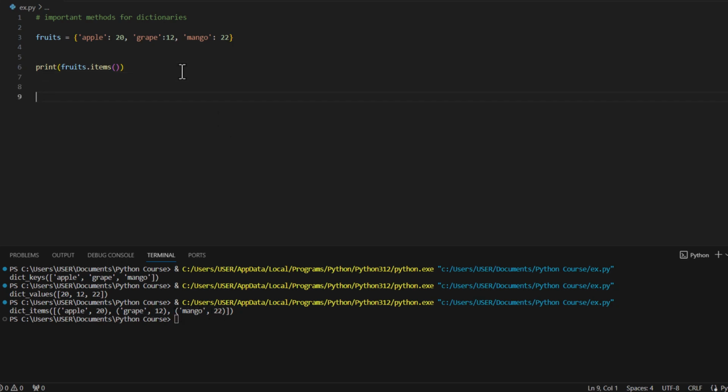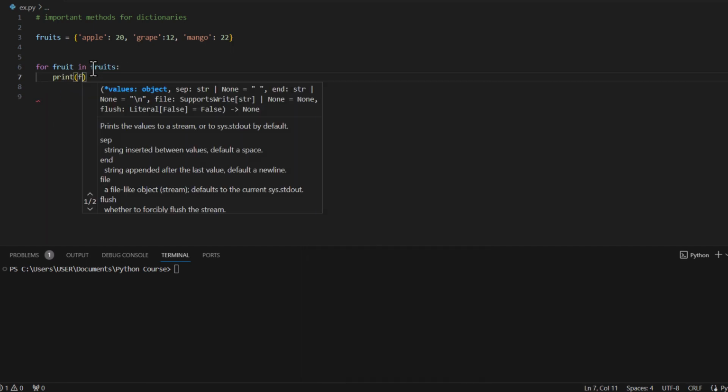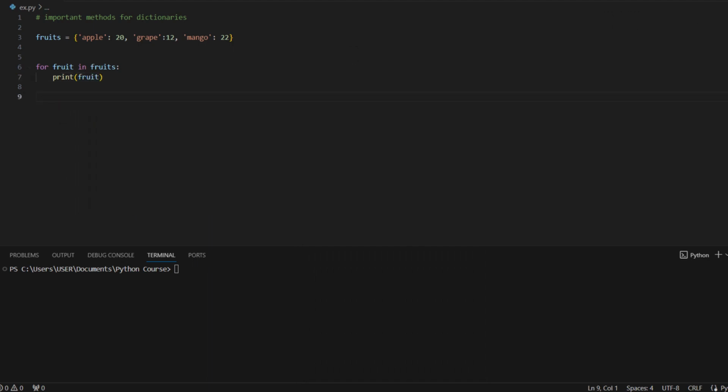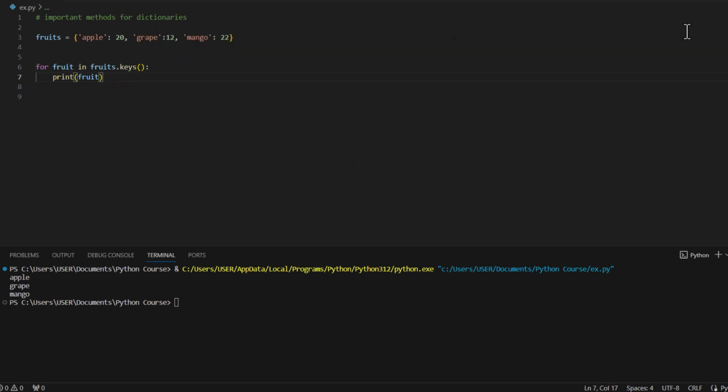So now we're going to learn how to iterate or loop through the items in a dictionary. We're going to use the for loop to loop through the items in this dictionary. So if I say for fruit in fruits and print fruit, if I run this program, it's going to give me all the keys. In this case, we'll have the apple, grape, and mango. So this is the same thing as saying fruits.keys. So if I run this program, it's still going to give me the keys.